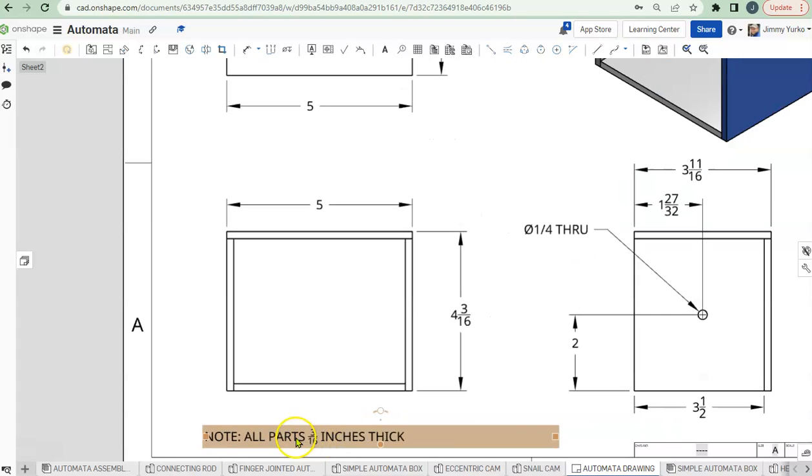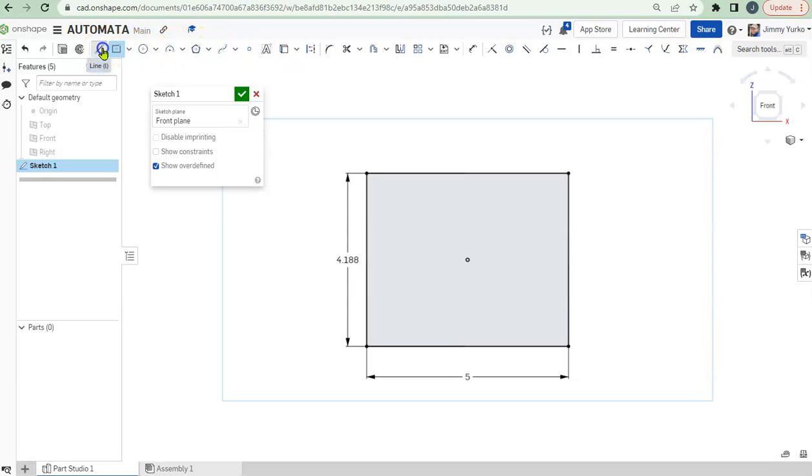Notice here that our note says that all parts are 3/16 of an inch thick. So I'm just going to go ahead and draw those. So across here. One down here, one down here. Oops. Make sure you're seeing those perpendicular or vertical and horizontal constraints. If you go to put a dimension on your product and it gives you an angular measurement, then you missed that constraint. So here we go.